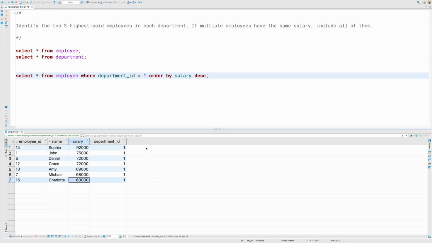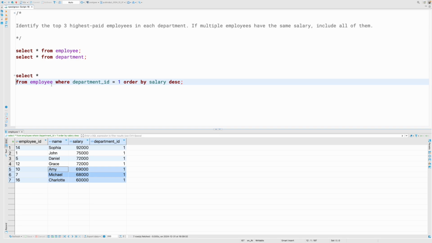If we can create that rank, then anything greater than 3 we can just discard. These 3 rows we will be able to discard once we have that ranking. We have a function called rank in SQL which can achieve this. So let's take this example. I'll just continue with this one.